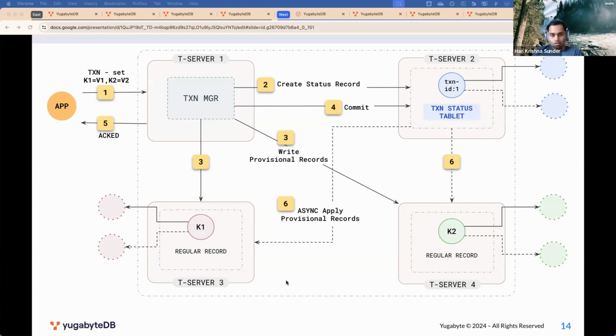And the xCluster part: xCluster works on the user shards. So we replicate whatever is there in T server 3 and 4. We do not replicate the transaction manager. We don't replicate the transaction status tablet, none of that. So what we are going to get is those provisional records and regular records, the applies and the regular records. And the fact that the applies are coming in async means that across transactions, if you have more than one transaction, they're going to get applied in a different order. So even that is not great for transactional xCluster. So we have to fix that as well.